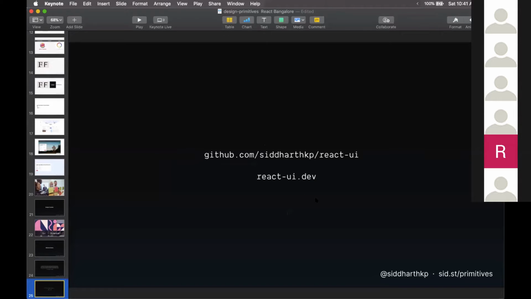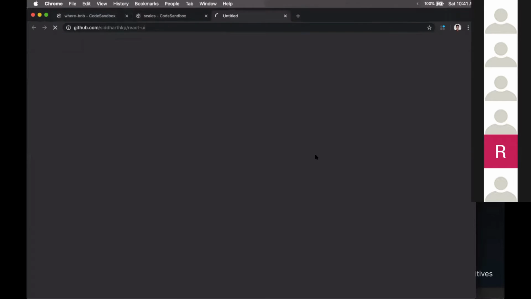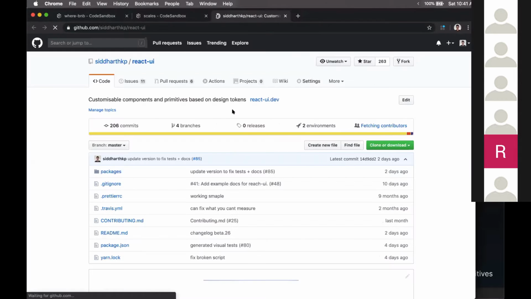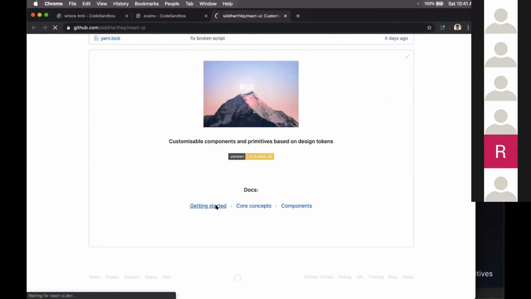So I've tried to make those concepts, I've tried to expose those concepts for myself, as a developer, and to other people who work with React, in this library I called React UI. And it's not built from scratch. It's not unique ideas. It's built on system UI, style system, emotion.js, and a bunch of design theory that I read. So if you go to the website or the GitHub repo, there is getting started.